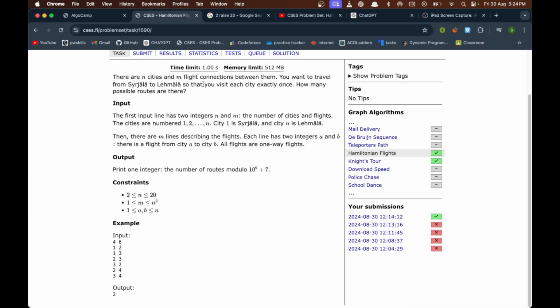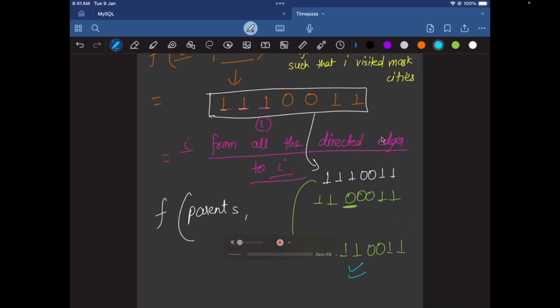The question had said that you have to visit every city exactly once. So if you have already visited the city, and then again you are visiting from your parents, it will lead to visiting city number I twice, and this will not be a valid path. Okay, so you have to ask your parents: you give the answer of how many ways of visiting you with this mask set, with this set.